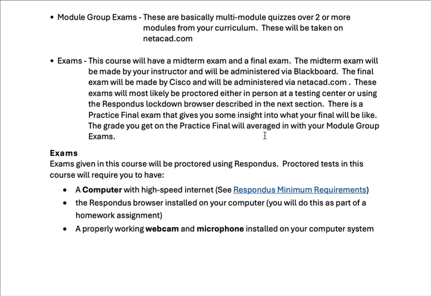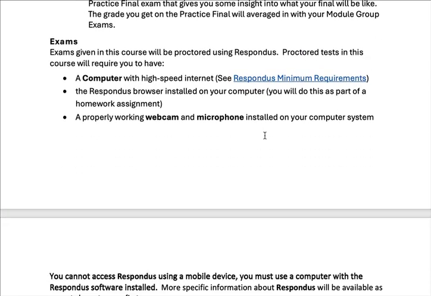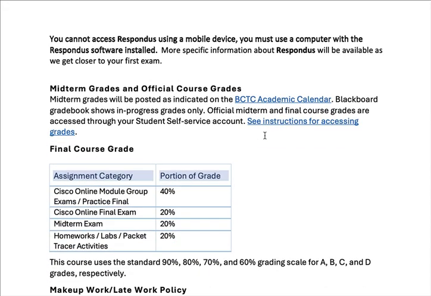As far as Respondus, this is a piece of software that you will download and install on your computer. We will do that as part of a homework assignment prior to the midterm. And to be able to successfully use and take an exam with Respondus, you need a working webcam and microphone. Respondus will not work on a mobile device.